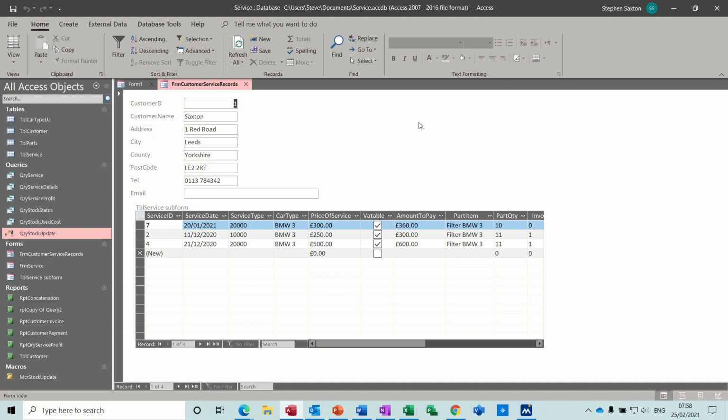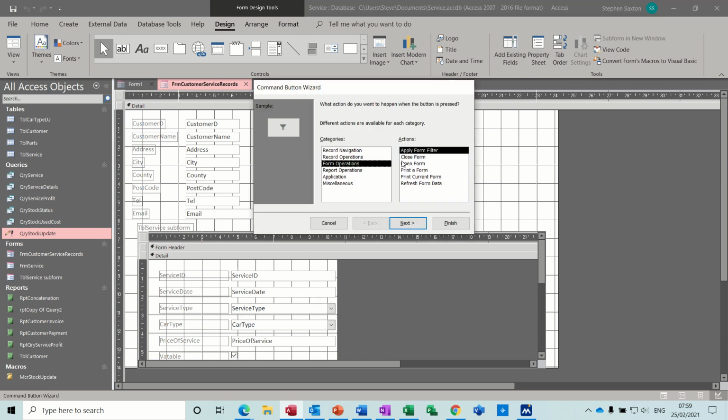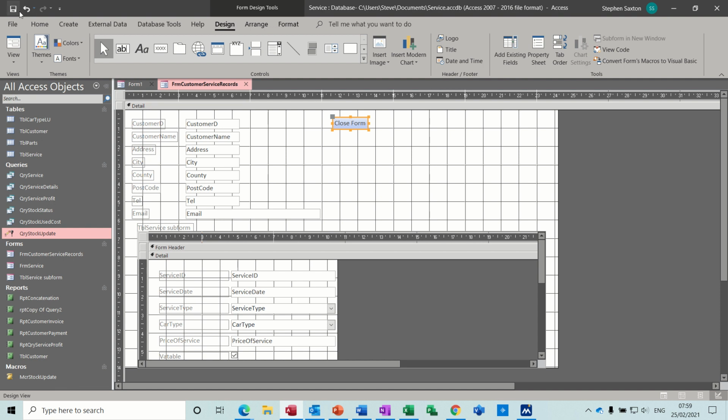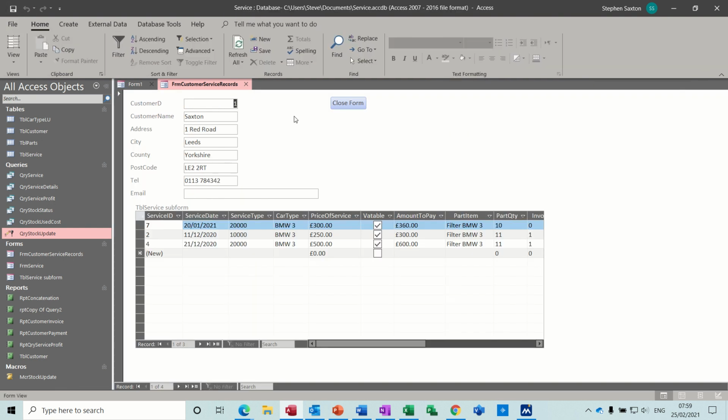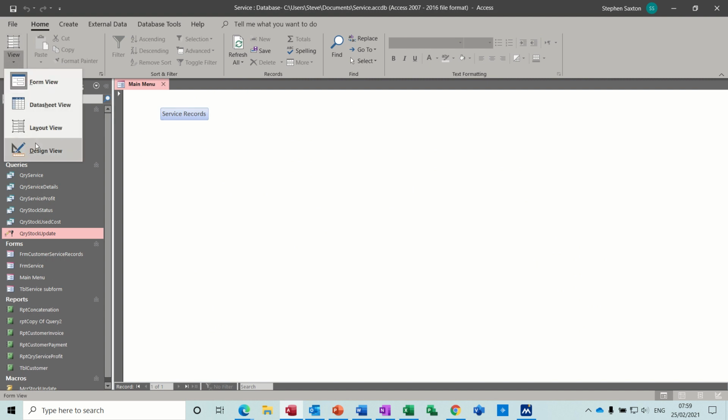So on this form, what I need is to put a button on there to close the form or to open or go back to the main menu. So if I go into design on this one, get my little button control and form operations, close form, I'll just put a close button there, and then I'll have the text close form, and then I can go finish. I'll save this form and then view it. I'll save this form while I'm here, call it main menu. Okay, and then go back into design. So we know that works, that process works.